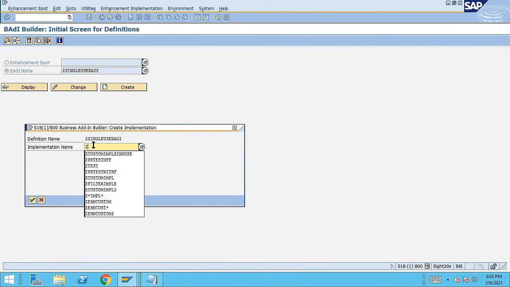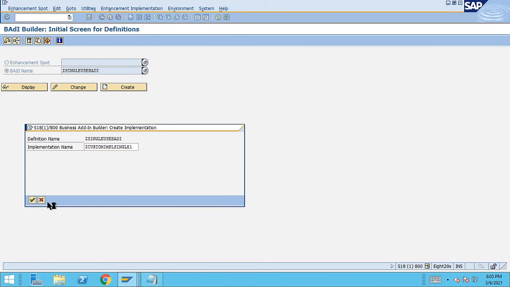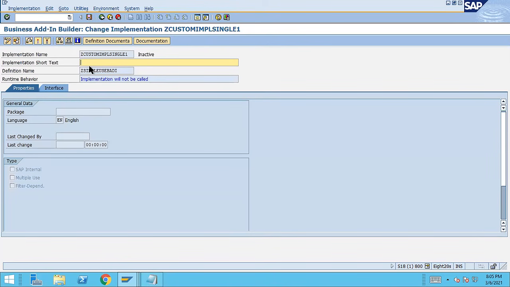So second implementation, Z custom implementation. You know, this is the single use, but I'm going to create another implementation. So I'm just giving the second name. Okay, one I'm giving over here. Now here I will write the second implementation, second implementation of single use body. Okay, and we'll see what kind of problem it is going to give.